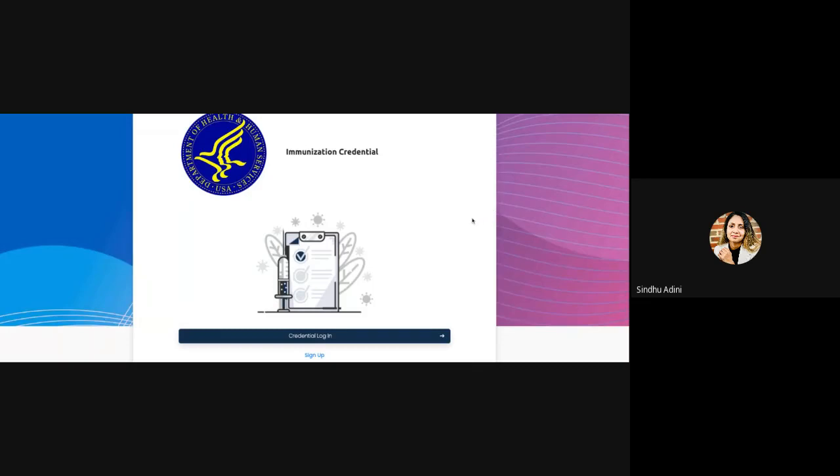Hi, I'm Sindhu Adini from SpringML, and I'm going to walk you through our digital immunization credential, or digital immunization pass, application. We're going to look at it from two personas. One is the credential holder, who could be any individual who wants to exhibit his immunizations, and the other, a verifier, who could be an organization or a small business who'd like to verify the credential of an outside individual.